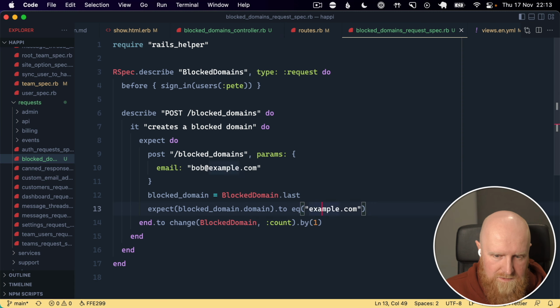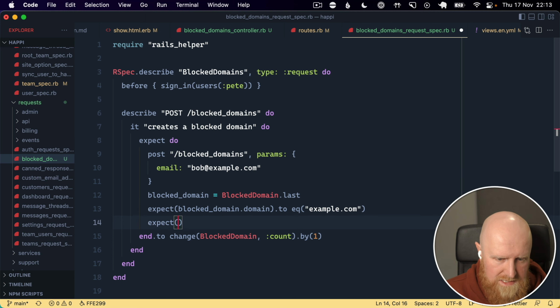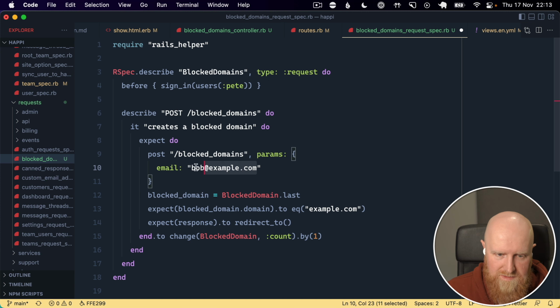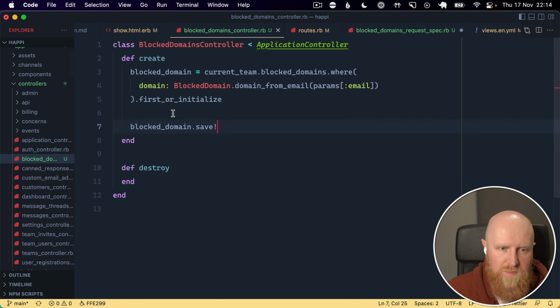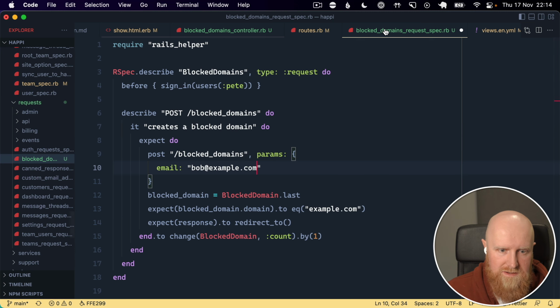The next thing we're going to want to do here is assert what the response is. So we're going to say expect response to redirect to. Just thinking where we want to redirect this to. It's probably the customer that we're blocking. So let's go back here and take a look.